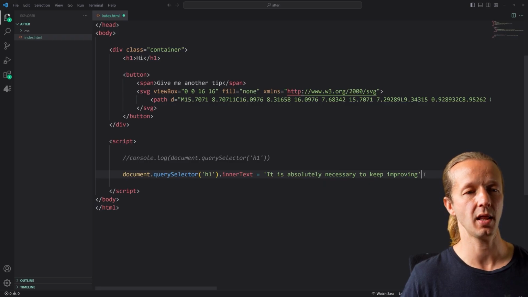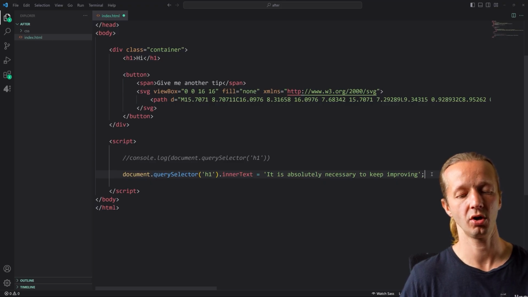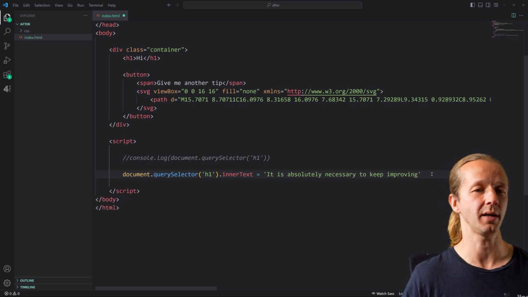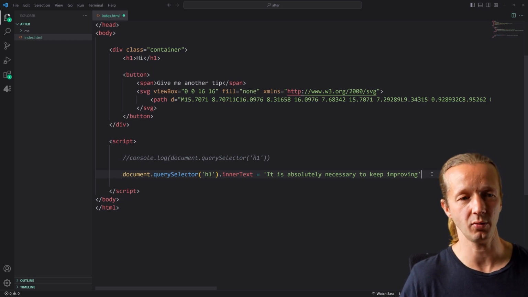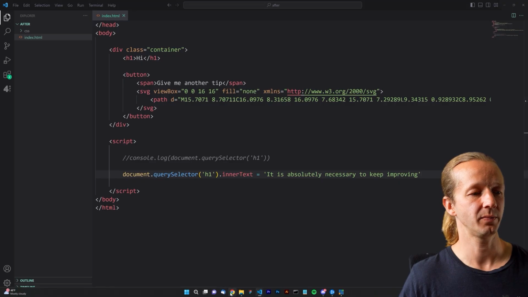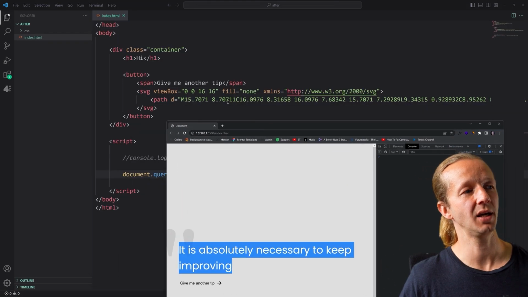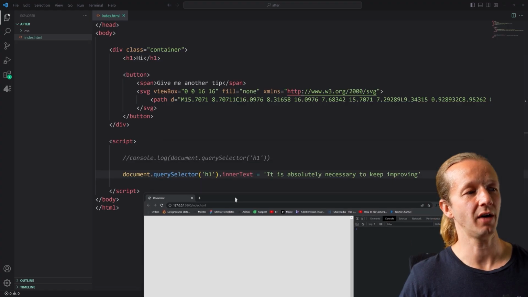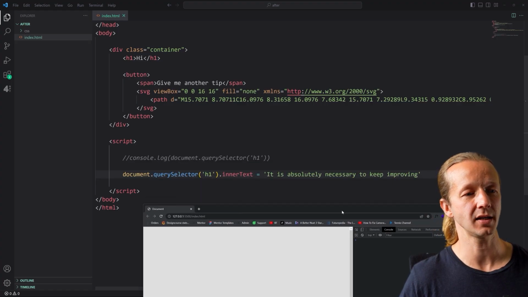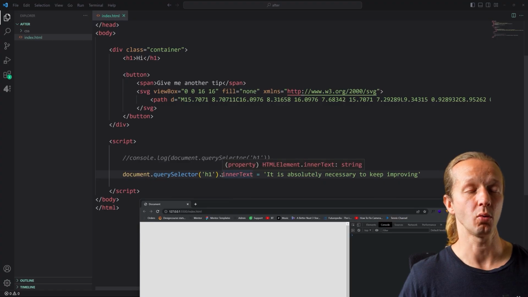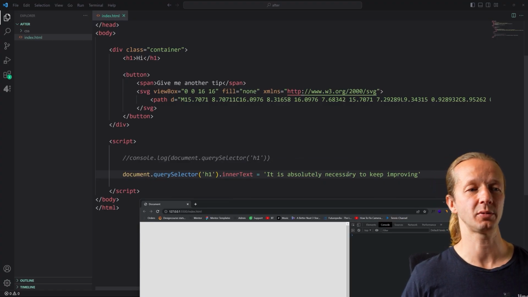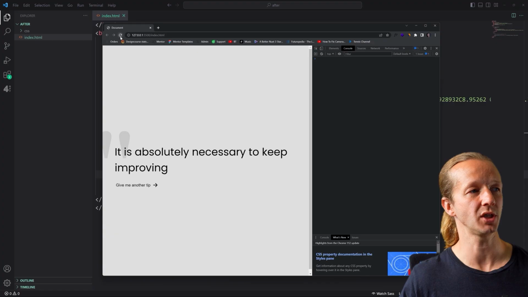Now, by the way, you end a line, you can either use a semicolon in JavaScript, or you can just choose not to include it. All right, that's a very important concept. Me, I'm just going to choose not to write it with a semicolon. So if I save it, I come back, notice there it is. Even though in our HTML it says hi, our JavaScript has now overwritten that because we're manually changing the DOM to it is absolutely necessary to keep improving. And that's why it shows up and you don't even see hi.